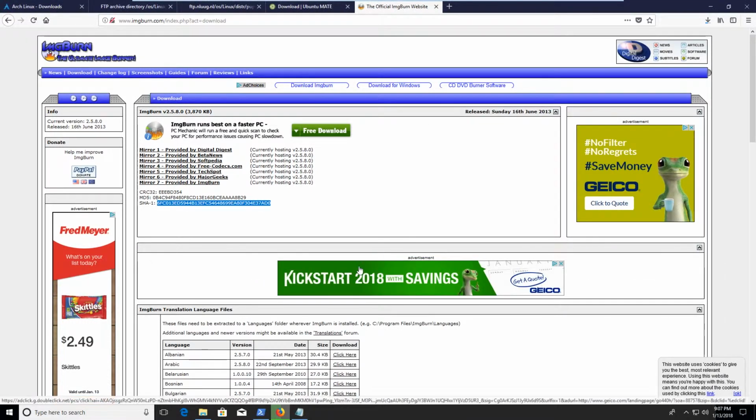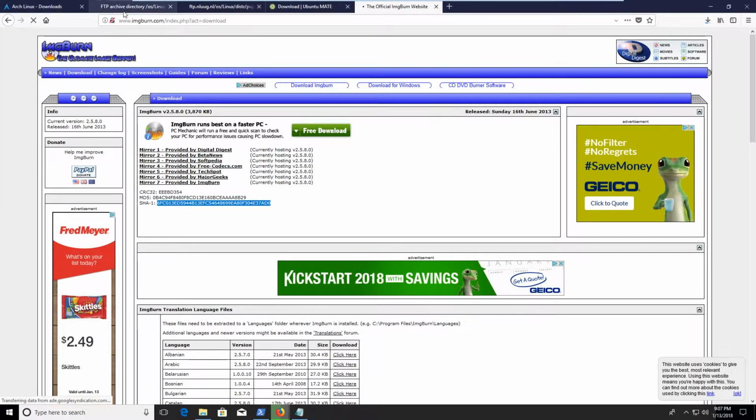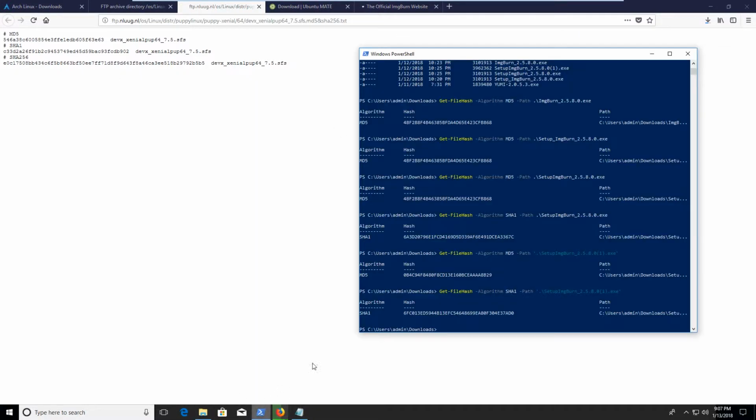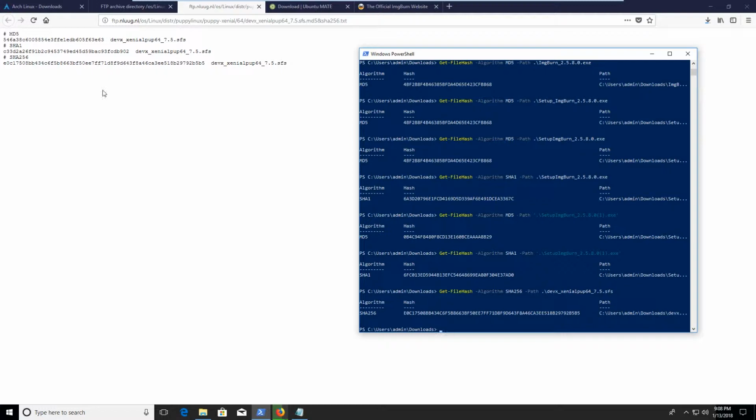So if we go back to Firefox now and check on the progress of our downloads, looks like the one from Puppy has finished. So here's our SHA-256. Let's open this back up in our PowerShell, and we're going to go Get-FileHash, the algorithm. Let's go SHA-256. This might take a little bit longer just because the algorithm takes a little bit longer, and then our path is going to be that devx Xennial puppy, and then we're going to go ahead and hash that, and it should compare to this right here. If you look at that, it does indeed.